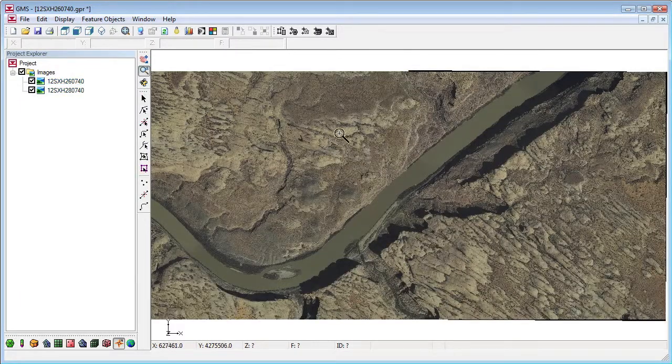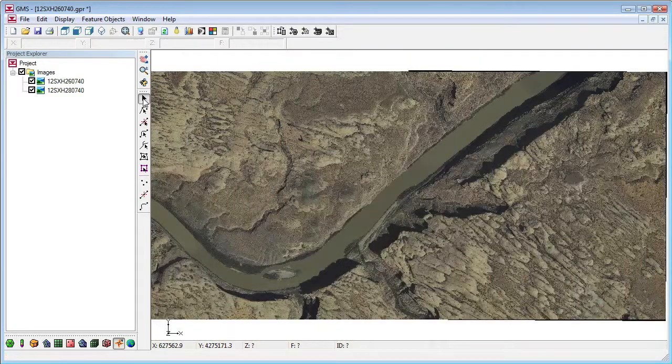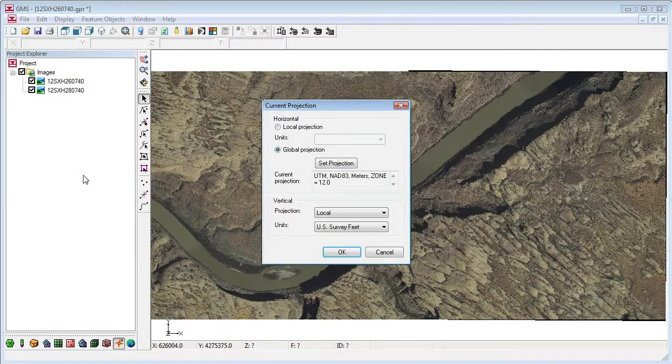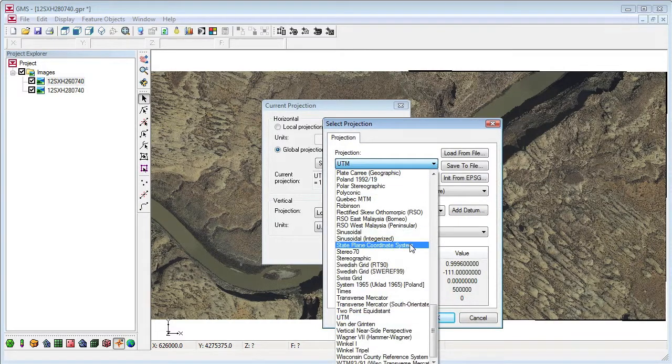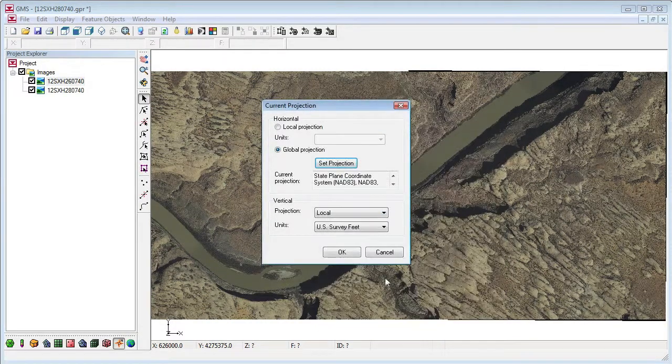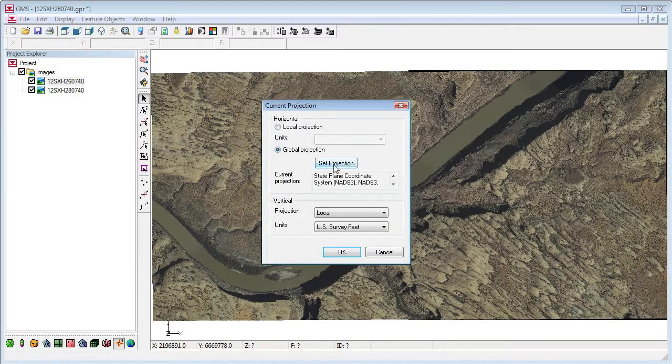GMS uses on-the-fly projection to position the state plane image in the UTM coordinate system. If we change the display projection to state plane, GMS projects the image with UTM coordinates on the fly so it appears in the correct state plane location. We will set the display projection back to UTM.